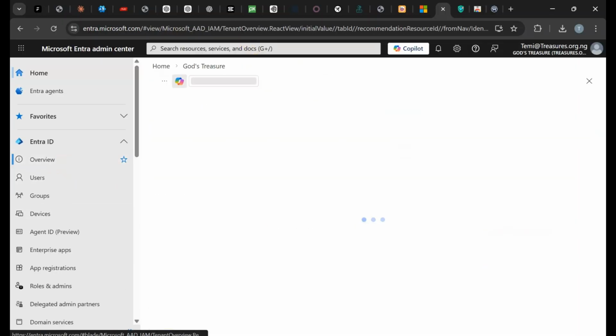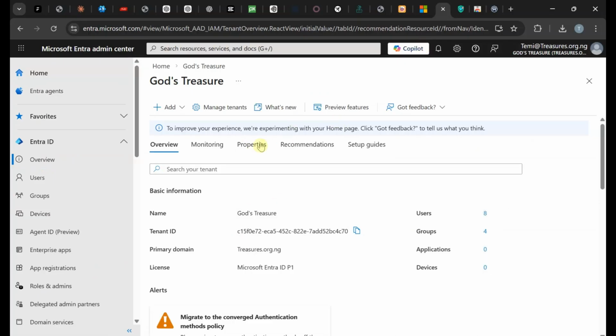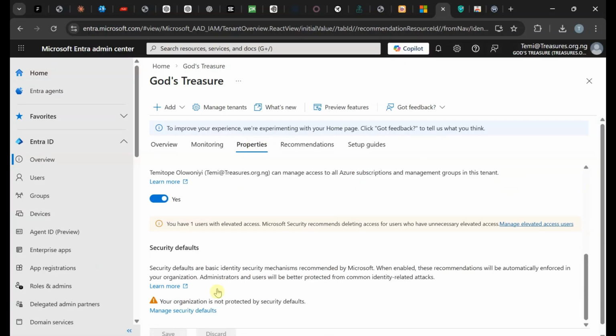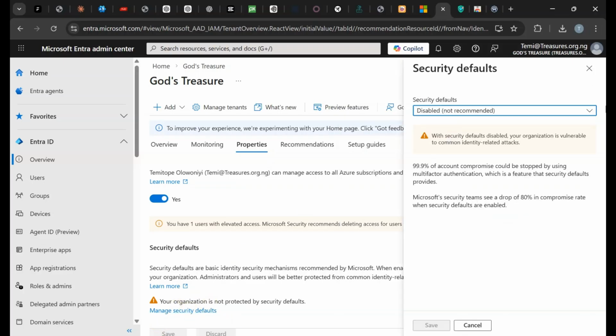So now we are in the overview page, which is where we are supposed to be. You come to properties here, scroll all the way down, and click on manage security defaults, which is right here. This is disabled. It's only enabled for me because I am the admin. I'll just click on enabled and click on save.